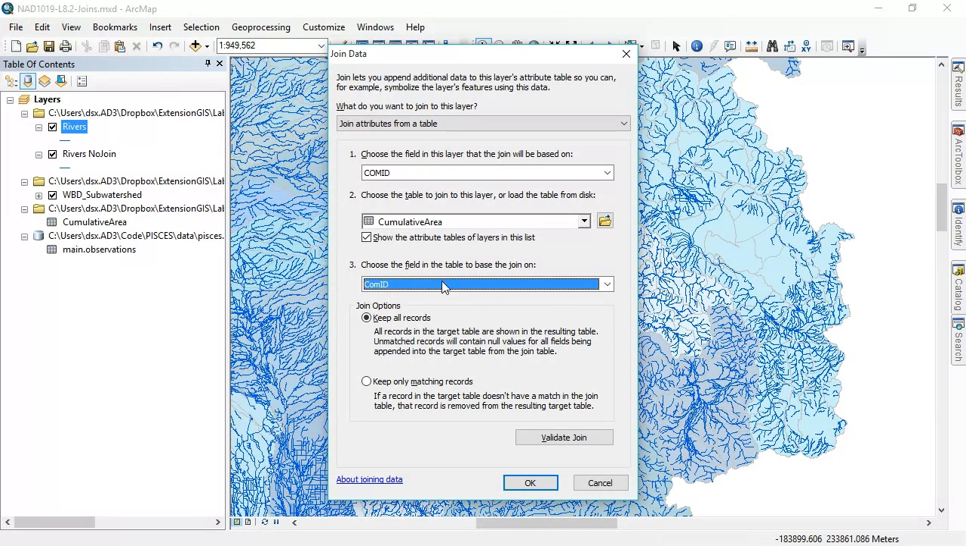And then the last thing is some join options. We can either keep all the records regardless of whether they successfully join, or only keep the records that actually receive a join. Sometimes it's really useful if you have a table coming in. Maybe that's the only information you want to pay attention to, is the information in the table that actually matches features in your data set. So if I click keep only matching records, that would tell me.